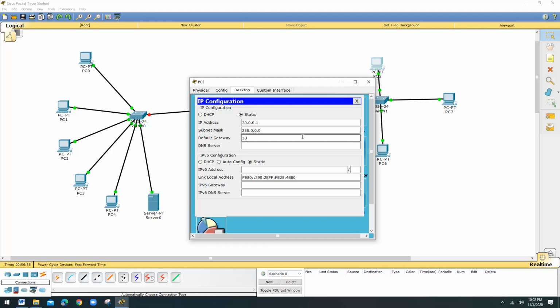So I am going to give 30.0.0.100. This is the IP address that we have to fix for our router. Okay, 30.0.0.100 is the IP address.